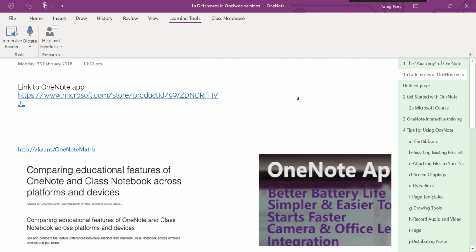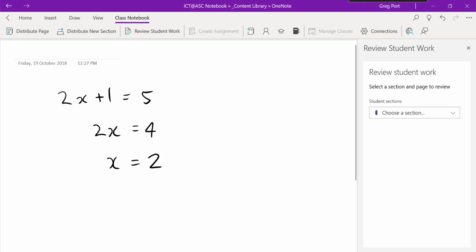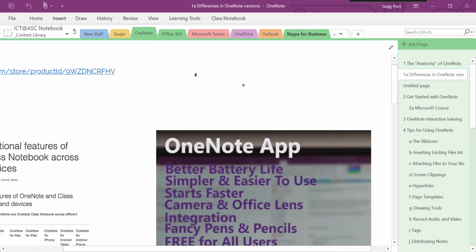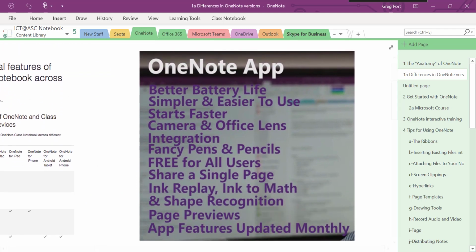So I think really to summarize it is this page here, which I'll show you. With the app version, you're getting better battery life. I think it's simpler and easier to use. Students who start off on the app really like it. It starts up faster. There's some Office Lens integration, which is fantastic. You don't need to use the Office Lens app. You can just use your camera to take a photo, and in the app that will automatically convert any text into editable text. You saw the fancy pens and pencils.